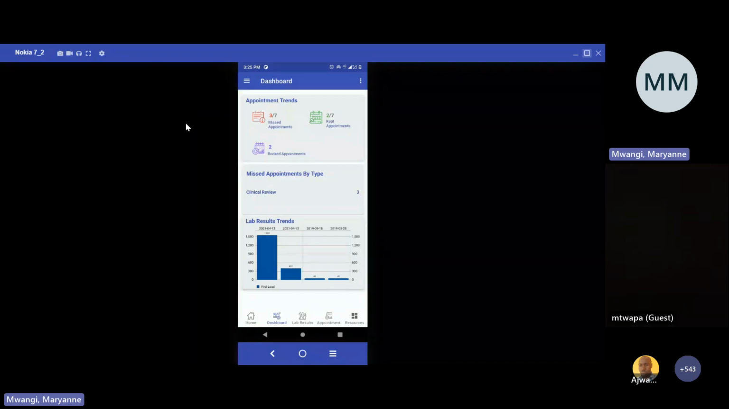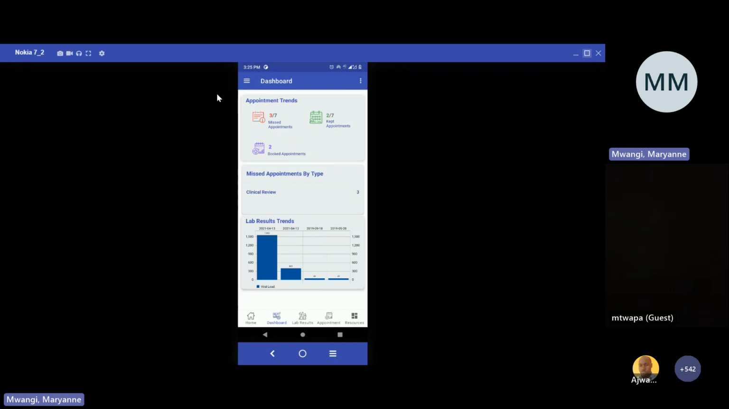We have tried to reschedule one, so they have 2 booked appointments. So far, they've had 7 appointments. They have kept 2. They've not kept 3. So we can see the statistics over time of the appointment trends.